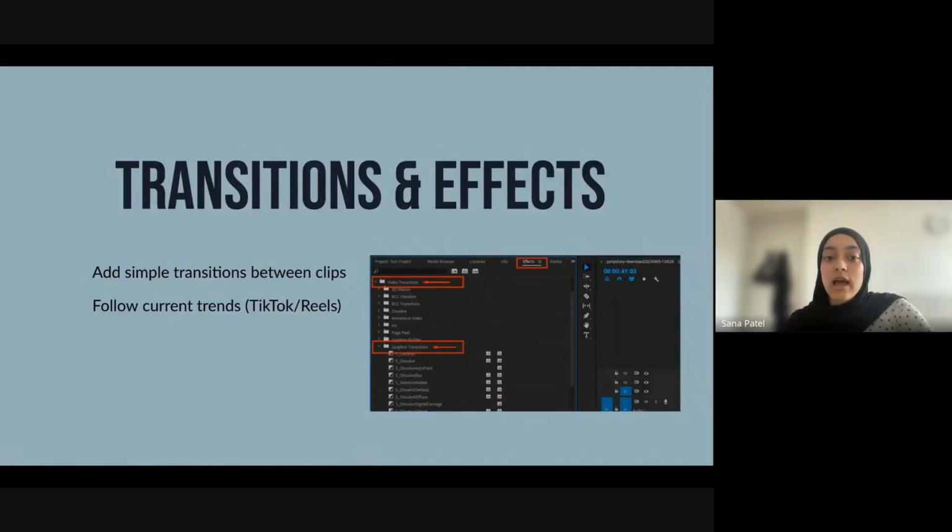After captions, I add transitions and effects where needed. Simple transitions between clips can make the video feel smoother and more visually appealing. I also pay attention to TikTok trends once again, which is the platform I like to use, just to see what's popular. However, one important thing, don't overdo it.